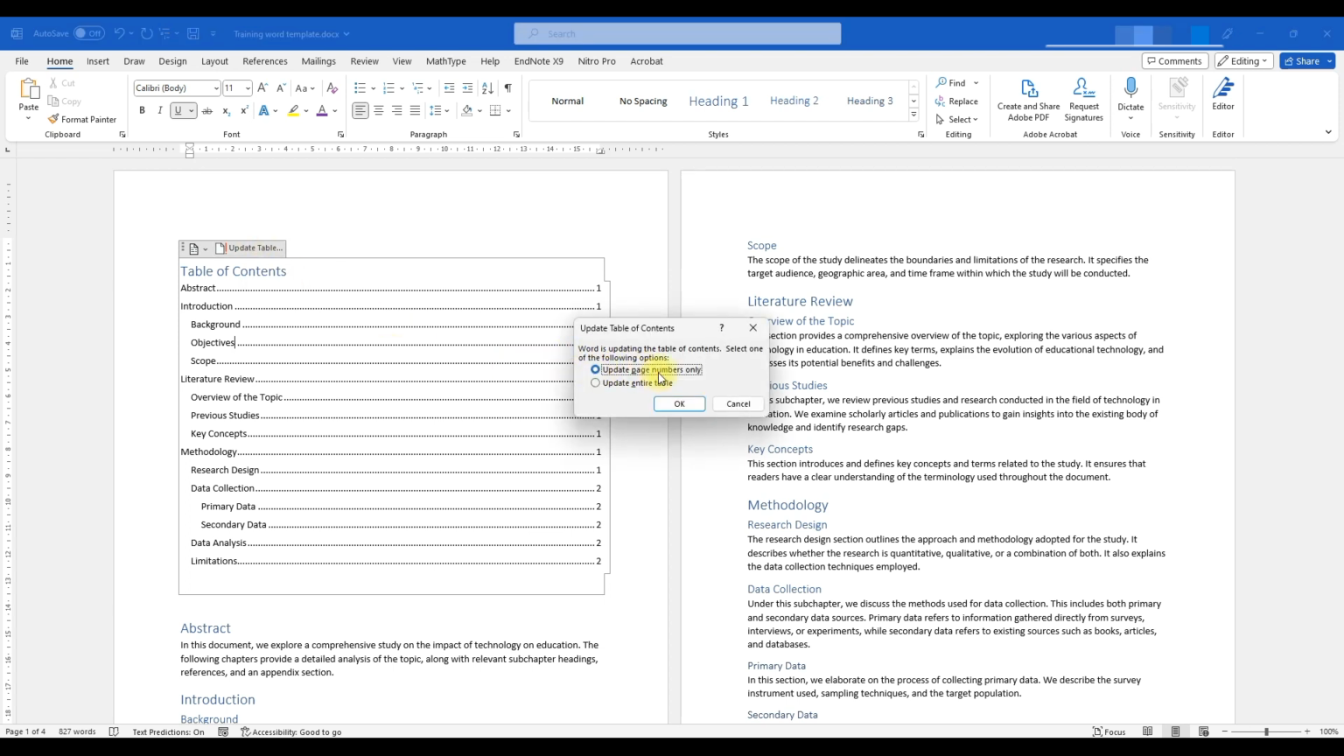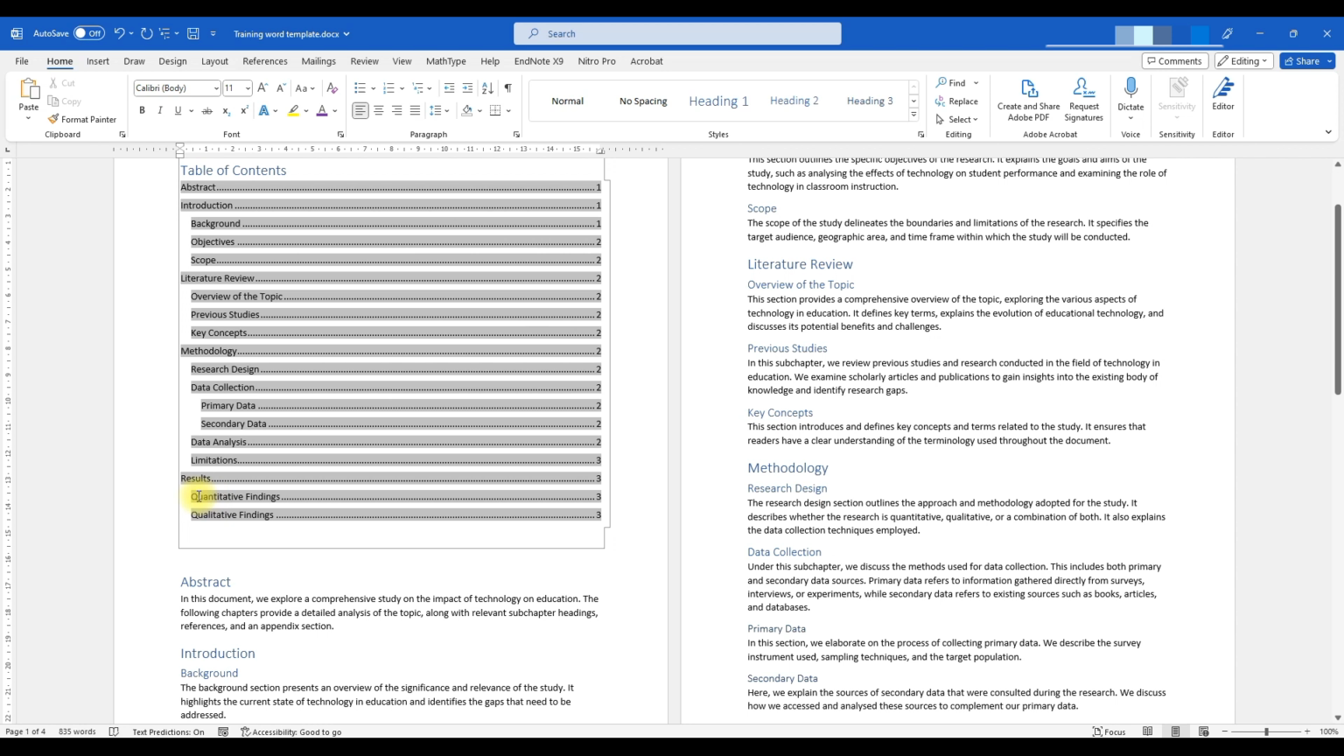The first option there is to update page numbers only, or to update the entire table. You choose the first one if what you're updating is only changes to the location of a particular heading, or you choose the second one if you've created new headings or made structural changes to your document. Which is what we've done now. We've added new headings, so we'll be clicking on update entire table and then OK. So you see the results have been added to the table of content.